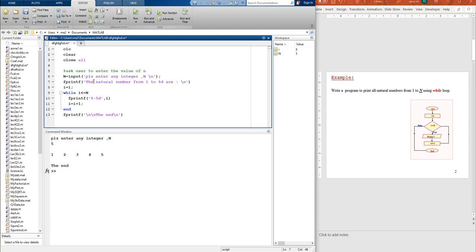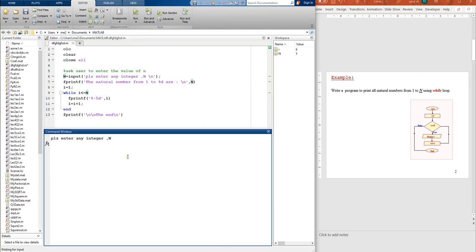Then go to next line like this. From where will I get this integer? From the value of n entered by the user. I will show you the difference now. Run the program. Read the number: 5.